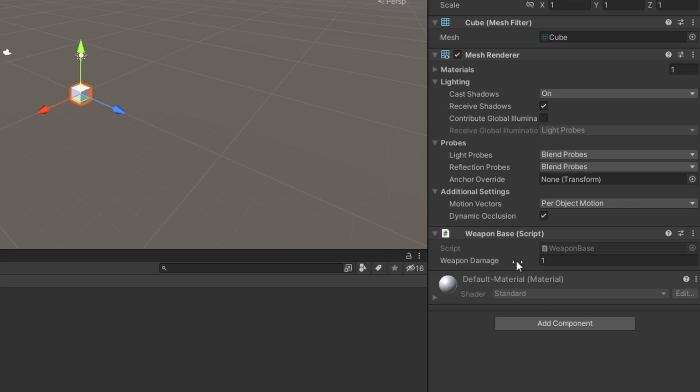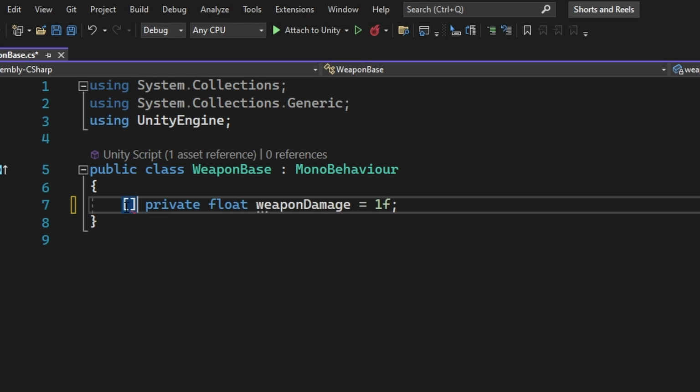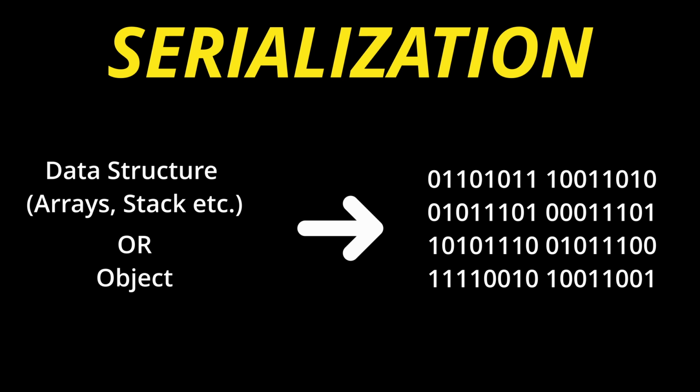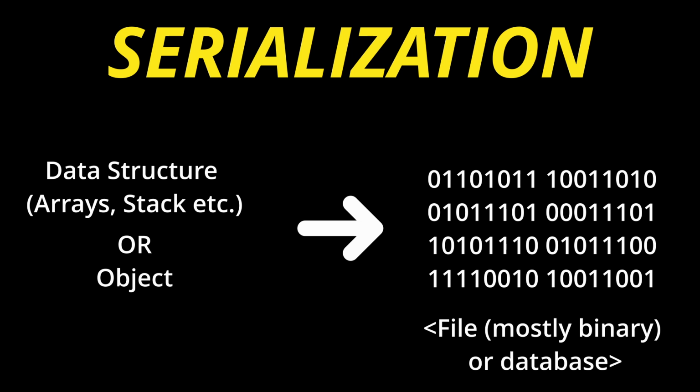First up is the SerializeField attribute, which is used to make the fields of private or protected variables visible in the inspector. We can do that by simply adding the attribute above or before we declare a variable like this. Essentially, serialization is the process of translating a data structure or an object into a format that can be read. For example, a file or a database.